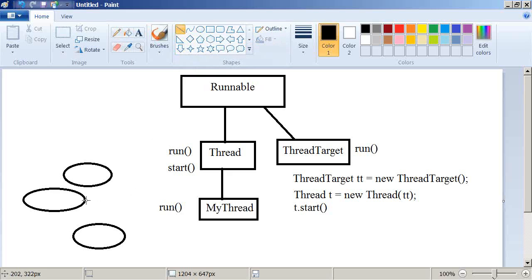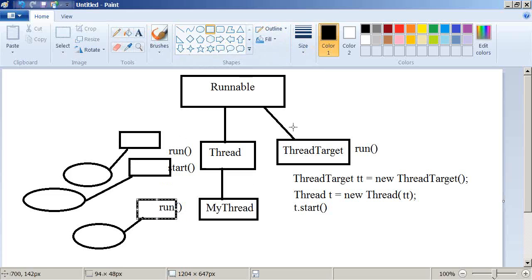So the main thread will have its own methods inside its stack. This thread will have its own methods inside this stack. So what is the method inside the main thread stack, what is the method inside this thread stack, and what is the method inside this thread stack? The main method goes into this stack.